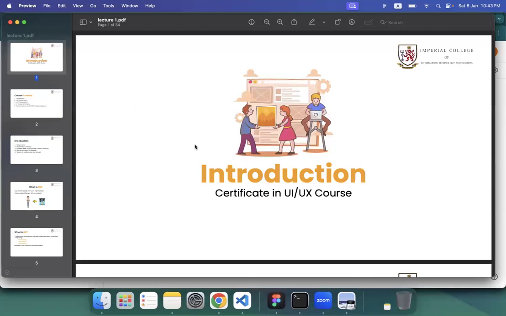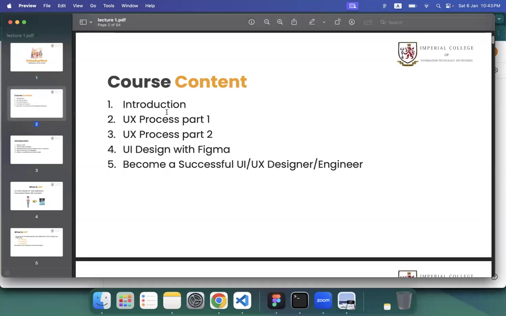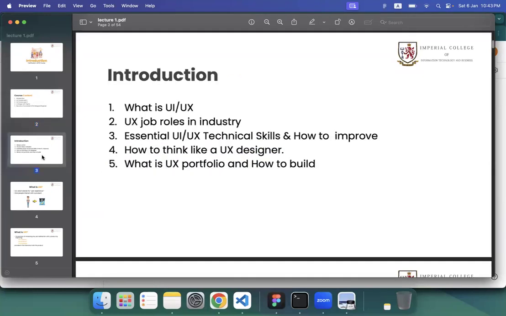Okay, today we are going to do the introduction. So as I mentioned earlier, this is the course content for 5 weeks. Introduction, UX process, UI design using Figma, practical part, and finally give you some tips after you finish the assignment. Okay, today we are going to first discuss what is UI and UX and job industry and technical skills and essential skills, and how to think like a UX designer, and what is a portfolio and how to build one.